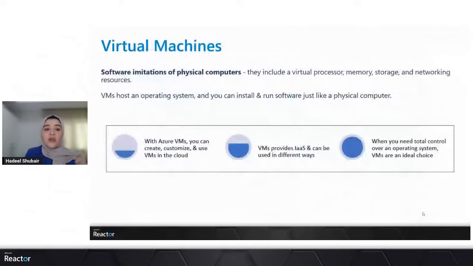As I just mentioned, virtual machines are, if you would like to think of them, an exact software replica of physical computers. They literally include everything that a computer has: memory, storage, virtual processor, and even networking resources. Virtual machines give you the flexibility of virtualization without having to buy and worry about the physical hardware that runs it. So you can install and run software just like on a physical computer.